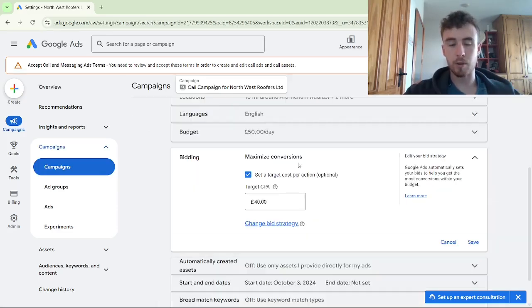But what we're going to talk about now is how we recommend starting out your campaign and getting it to a point where you can set a target CPA of around £40, or a number that you've actually managed to get your CPA down to. Because what you don't want to do when starting any new Google Ads campaign is say that you want to pay 30 or £40 per lead and just set a target CPA for that amount.